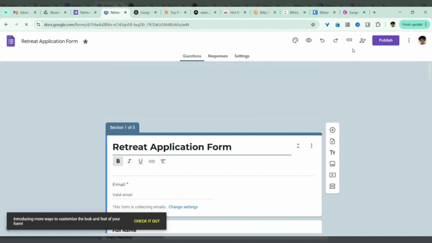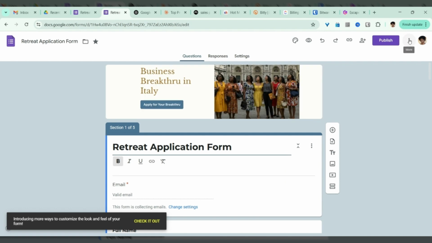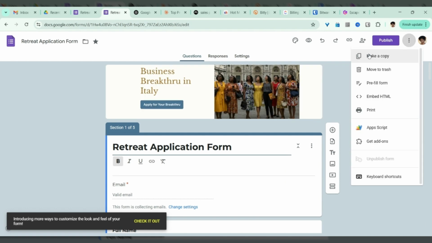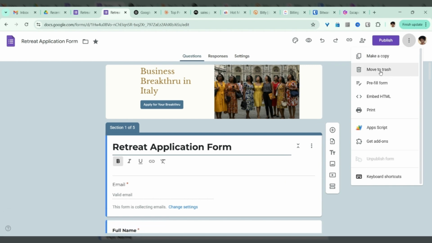So we want to go back and let's see what this is. Before I hit publish, these are the options. You can make a copy of this form. You can move it to trash. You can pre-fill the form, like maybe somebody sent you some information and you just need the workflow to continue, so you fill out the information. You can embed this on your website with this code. You can print it, and it's just Google Apps Script if you want to use it to add to workflows, and then keyboard shortcuts. I'm not going to do any of that.